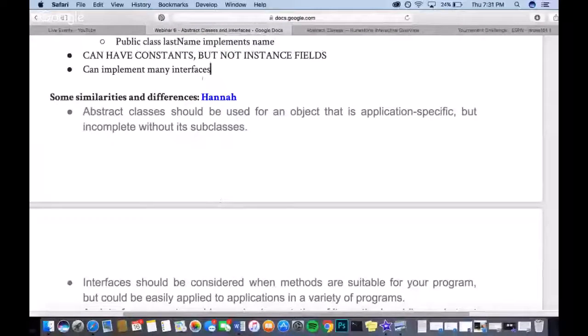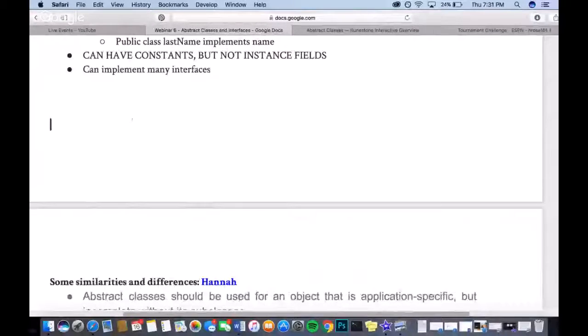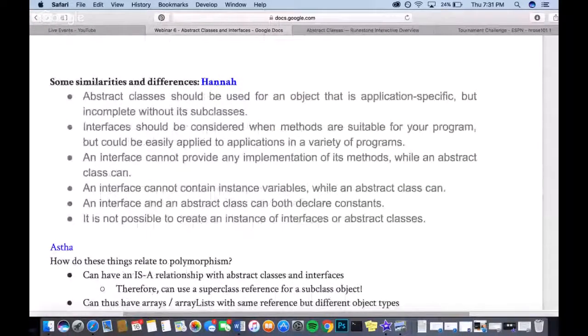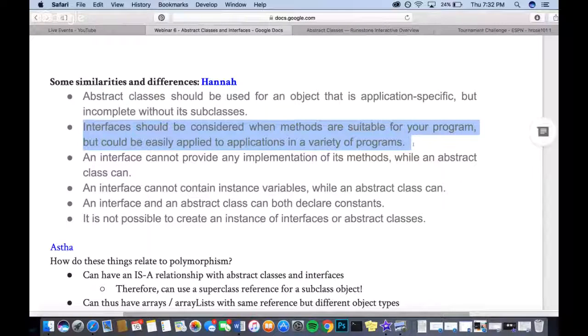Okay. So, now that we've covered the basics of interfaces and abstract classes, I'm just going to go over again the main differences and similarities between them. Like we said, abstract classes should be used for an object that is application specific, but incomplete without its subclasses. Whereas an interface should be used when there are methods that are suitable for your program, but could easily be applied to applications in a variety of programs.